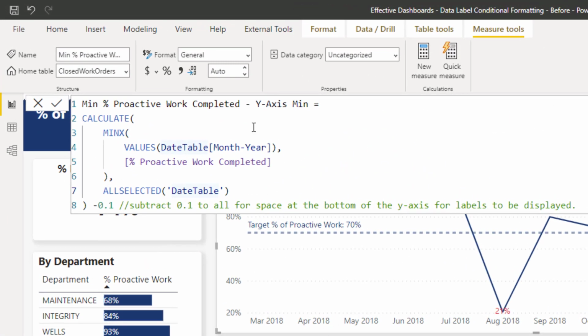Okay, so I'm just going to add in this new measure here, which is going to be used to calculate the minimum value in this data that's selected within this line graph. First of all, we're going to filter on the all selected dates table, so it returns the dates table for all of these values. Then we're going to use this MINX iterator to iterate over this table of values for month year, which is each one of these table values here. And as we iterate over it, we're going to add this measure, percentage proactive work complete.